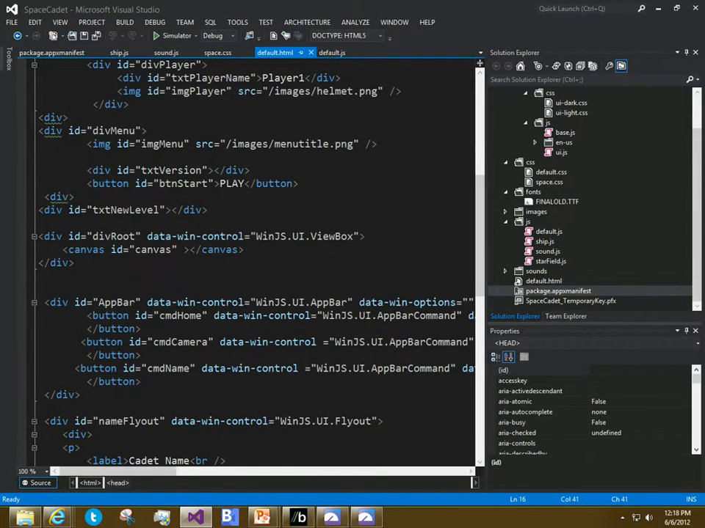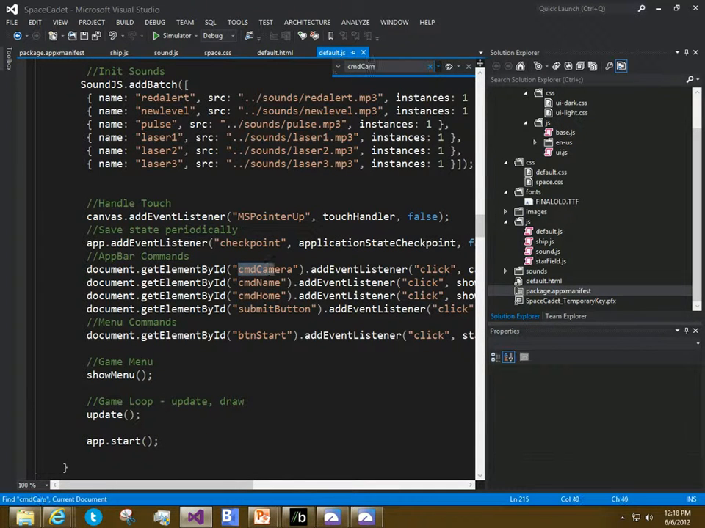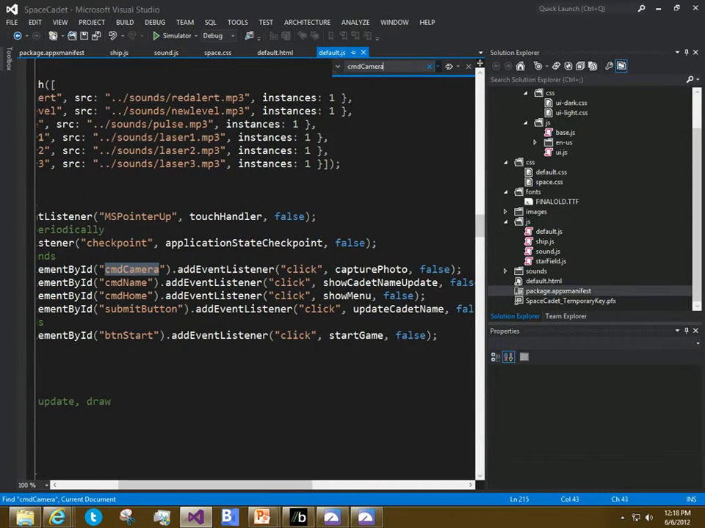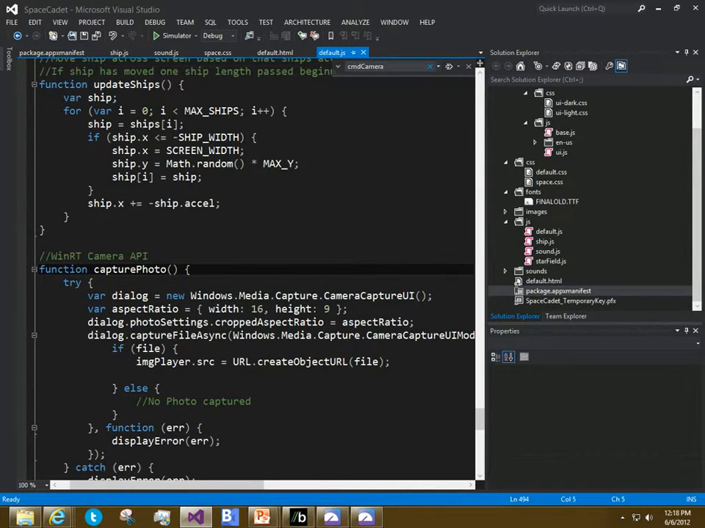Actually, let me take one step back and show you. We have this command in our app bar called command camera. And so command camera is the button where we actually fire off the camera. So let's go to command camera. You can see here, I get that element and I tell it on the click event, I want to call capture photo. So we'll go to capture photo.